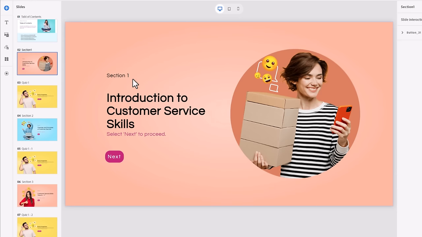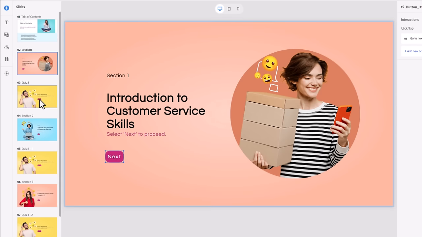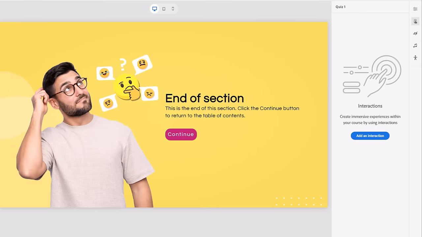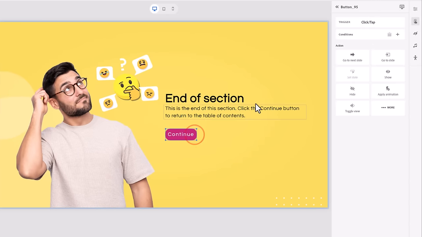Here's what section one looks like. We have a next slide, which takes you into that particular section. And at the end of each section, we have an end of section slide. And there's a continue button. And I've yet to set up any interactions or actions for these continue buttons.